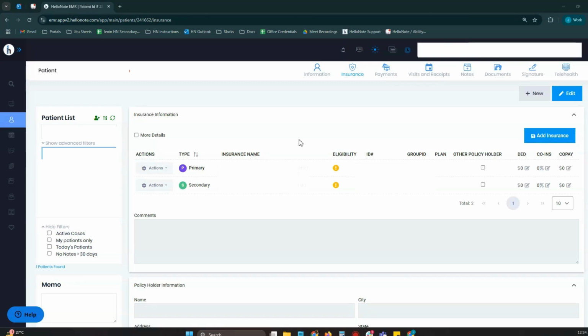Hello everyone. So in today's video, I'll be showing you how we submit the secondary claims through Inovalon. We'll be showing you how it will be done automatically and how to enable those automated features, as well as how to do it manually if the automated features are not turned on.